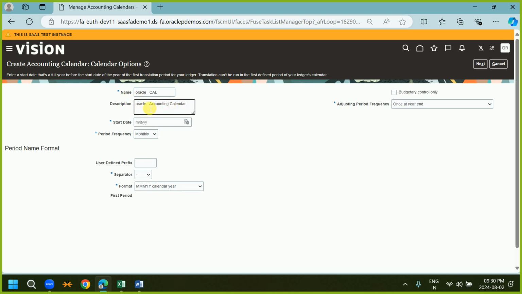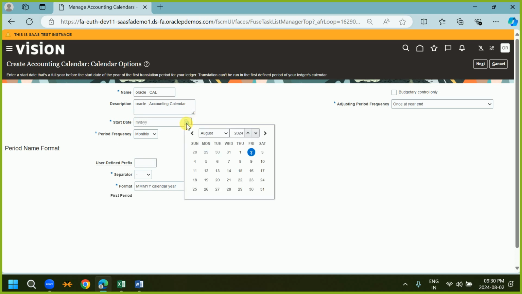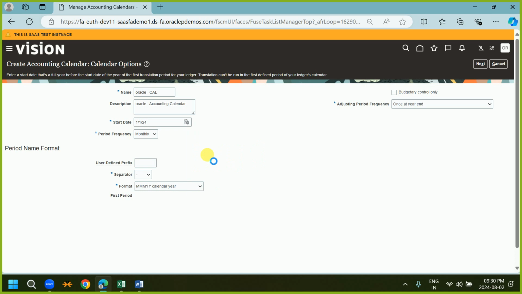First name, then description optional, and start date is mandatory. We can keep January 1st. At the time we are opening, we can show you over there. Here we can mention, and monthly wise, it's how you want to create the calendar. Most often we can define monthly wise, right?